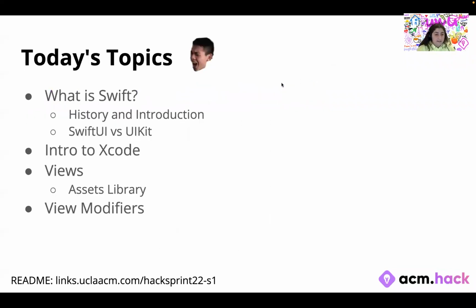As far as today's topics under this Intro to Swift category, we're going to be talking about what Swift is, including some history and an introduction to Swift, and something called SwiftUI and UIKit, which we'll get into soon, an intro to Xcode, and two big SwiftUI topics, or specifically Swift topics, called views and view modifiers. That might sound like some jargon right now, but by the end of this workshop, our goal is to make sure that you have a good understanding of these.